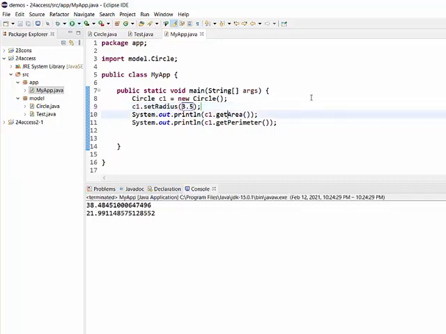I protected my data member. However, it's still available to the clients of the class if they provide a valid value using a public setter method.